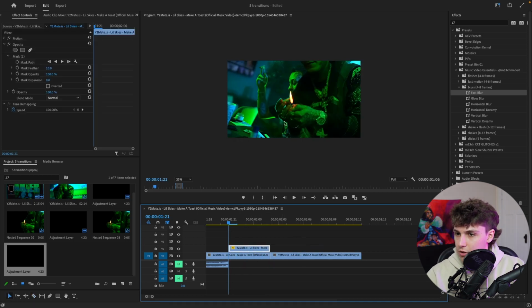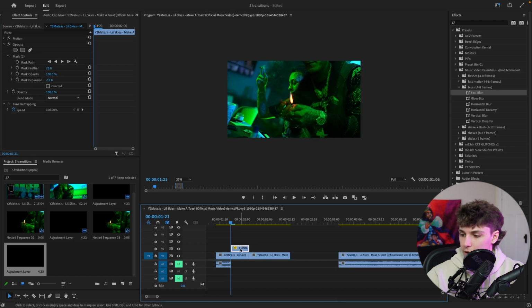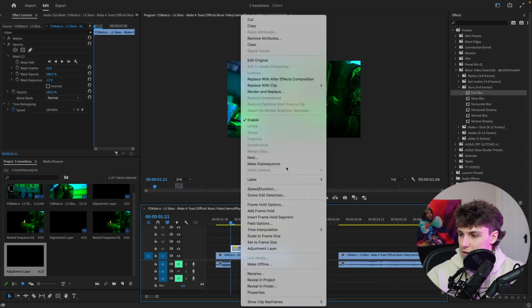Now you can see we have Skies just overlaid over there. Now what I like to do is go ahead and mess with the mask expansion. I'm gonna turn this down a little bit, and I'm just gonna mess with the mask feather. Again, turn down the mask expansion until it just looks super clean. I'm gonna right click on our freeze frame and just nest this like so.